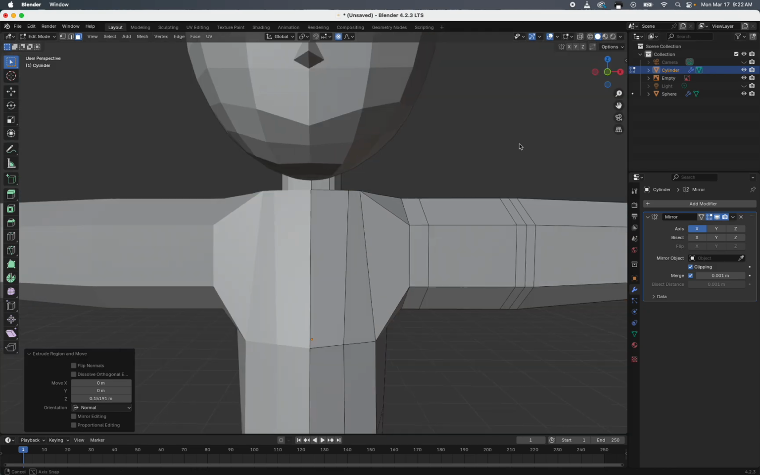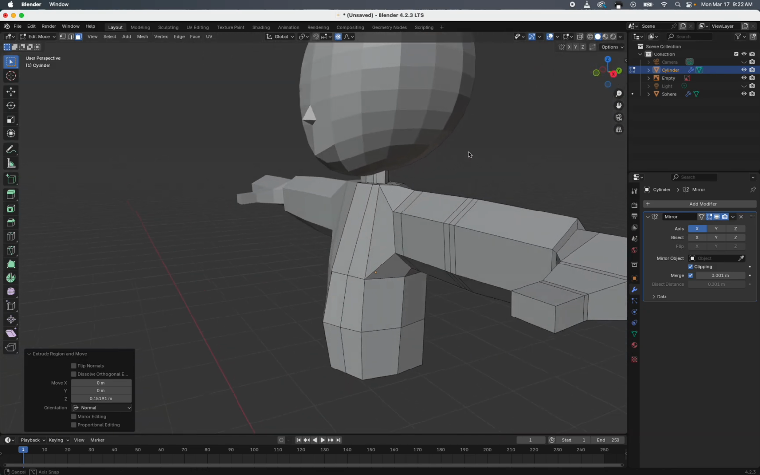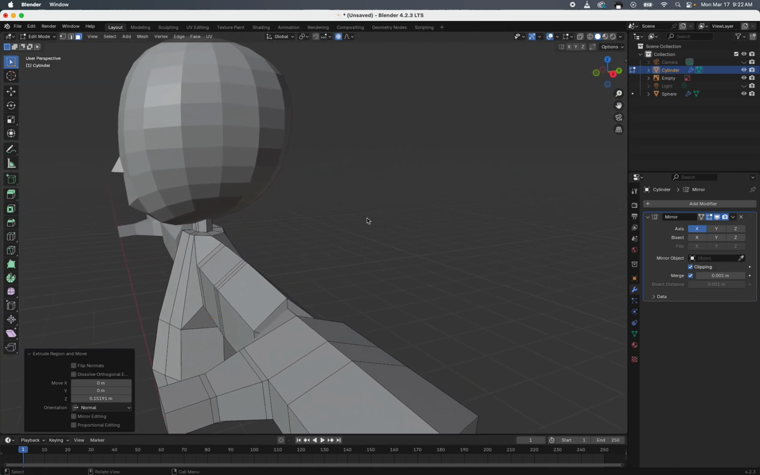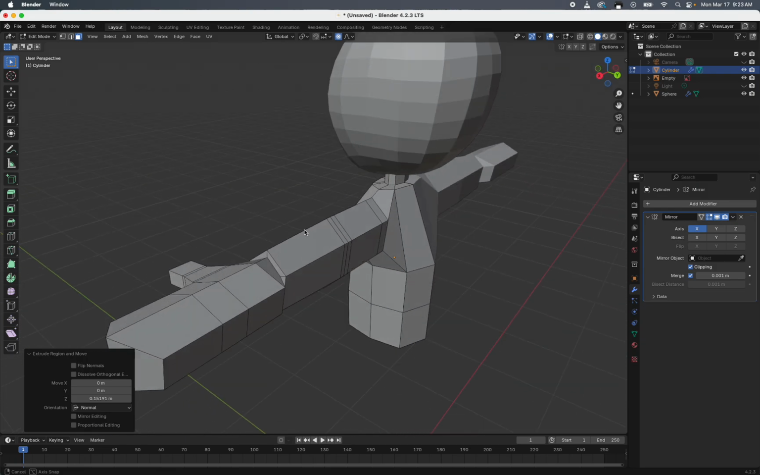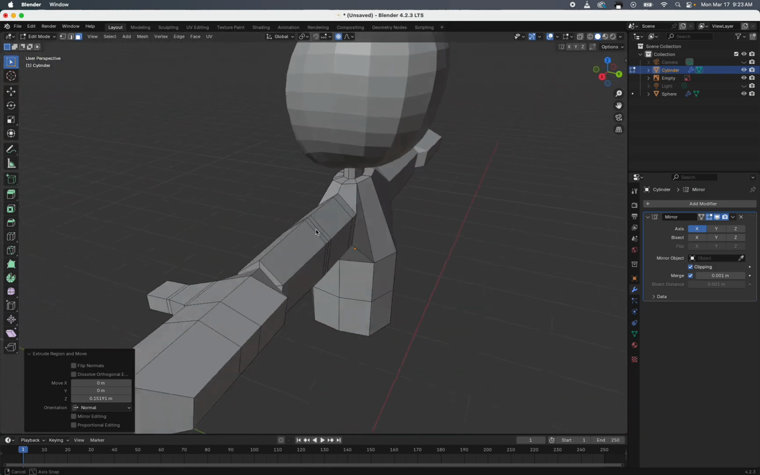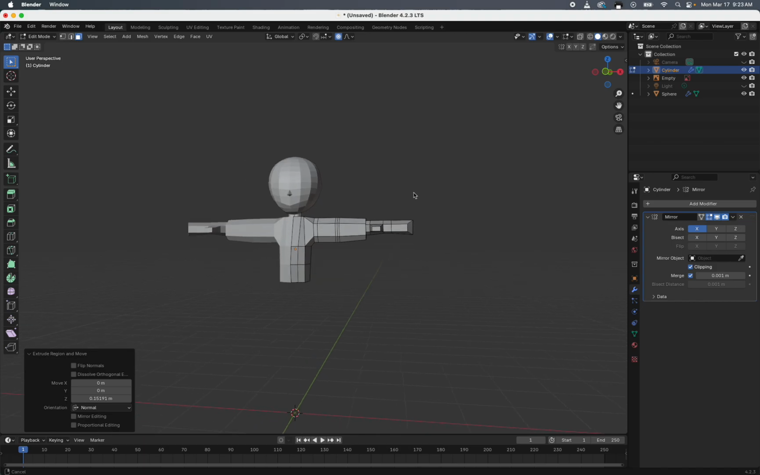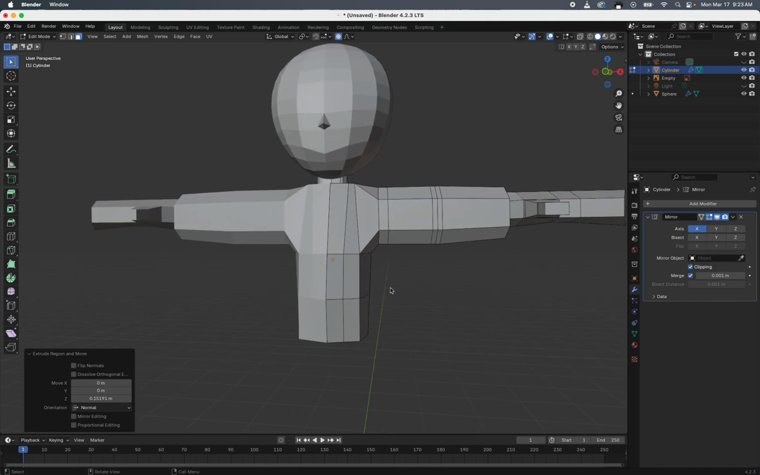And now if I reveal that sphere and zoom out here, you can see in just about 20 or so minutes, I was able to go through and model the majority of my character's upper body.